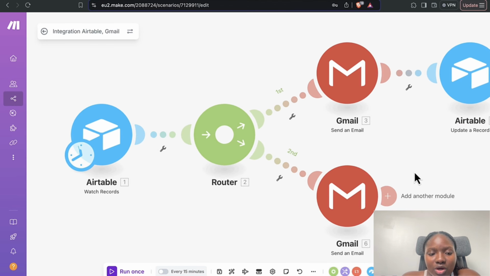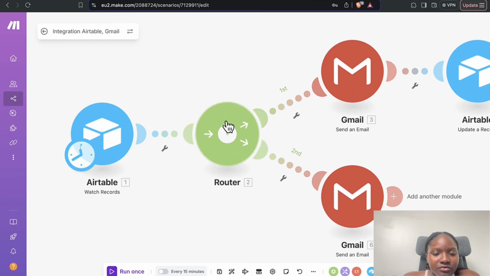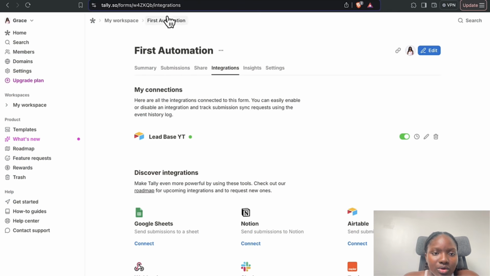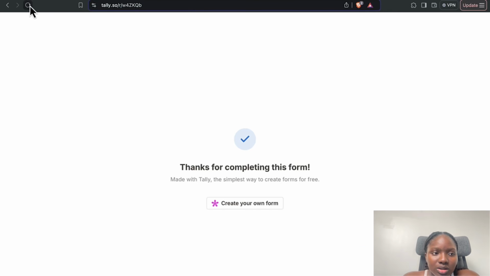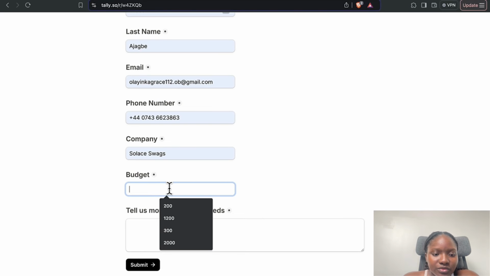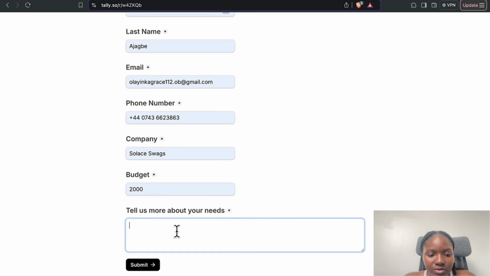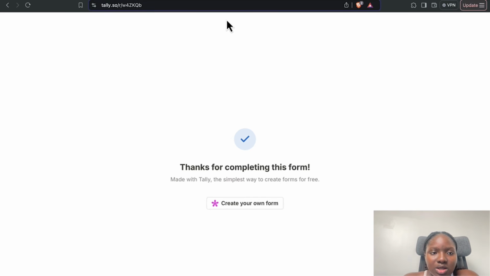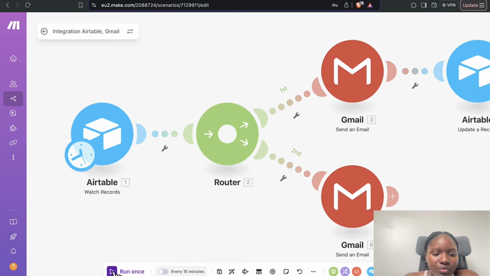Good. So if someone fills the form and if they are qualified, they get a mail, and also the team gets a mail. If they are not qualified, they don't get anything. They don't get a mail. So now let's test that out again, and then fill the form. Have a budget of £2,000 and say yaddy. Submit, and then go on Make, run it.